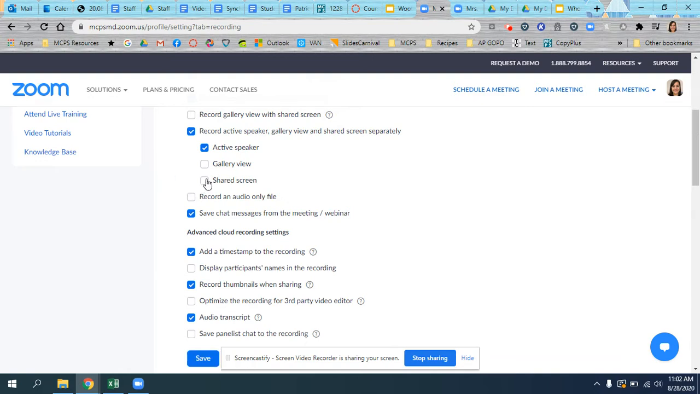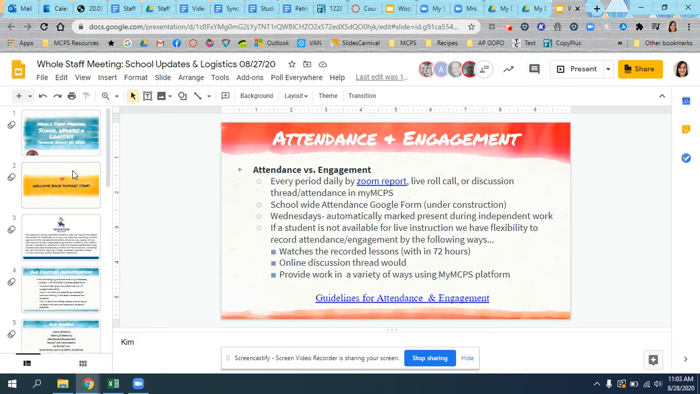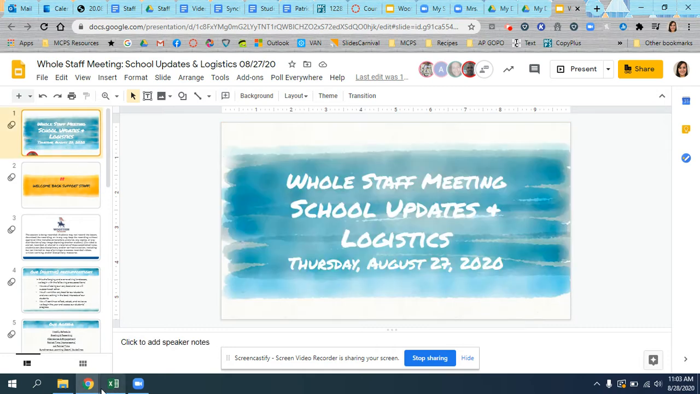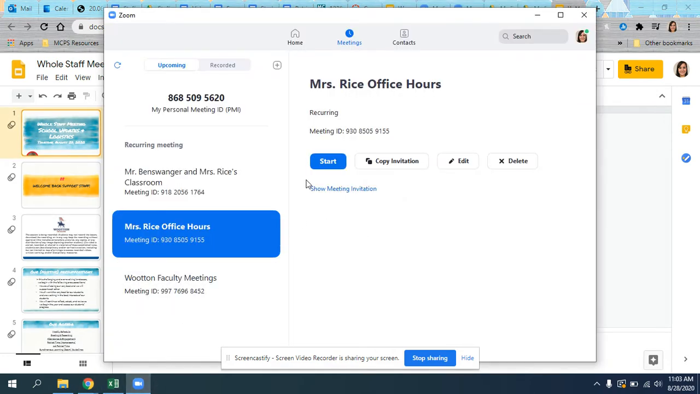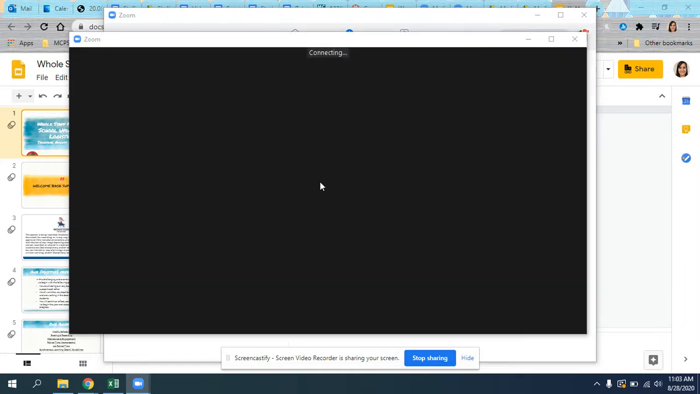At the bottom, because this is my setting already, it's not giving me an option to save, but you want to save the changes that you make. So I'm going to go ahead and start my class, or actually pull up my lesson. Here's the lesson I'm going to go through with my students. And I'm going to go ahead and start my class.